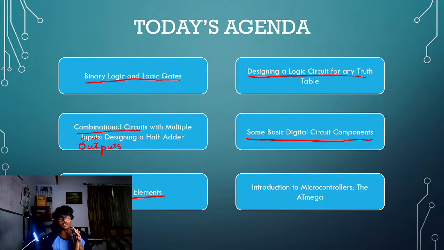Okay, so that's where your memory comes in. Any sort of memory you have on your computer or any kind of circuitry comes from memory elements.